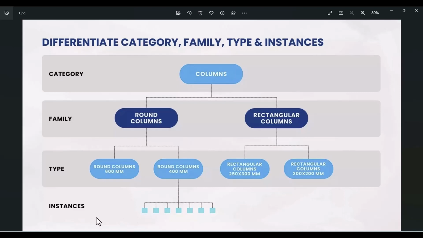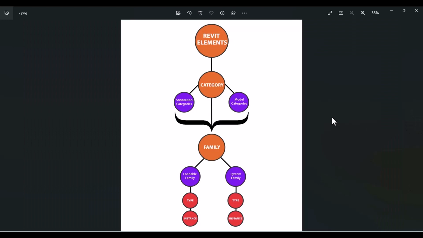Okay, if I want to review for you, we have categories that can be labeled into families, and these families can have some types, and these types have some special parameters that are for that type. For example, base level or base offset, for example. Those are instance parameters of a family type.